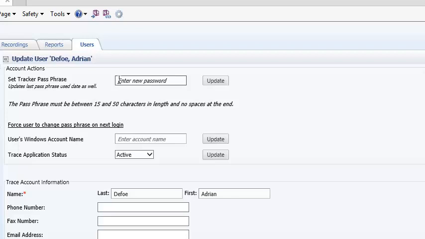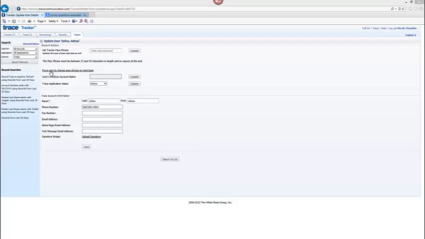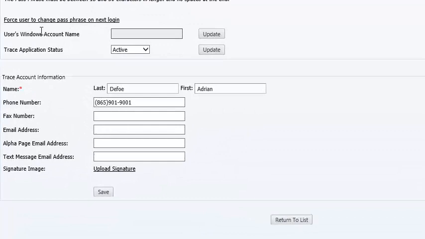So if the user again logged in with their own custom passphrase, let's say they fat fingered it and they got it incorrect and they're locked out, you now can go in and type a new default passphrase and hit update, and then they have the ability to access the system. Next, you can use this field if you are utilizing Windows authentication to force the user to change the passphrase on the next login attempt by entering in their user Windows account name in this field and then clicking the update button.